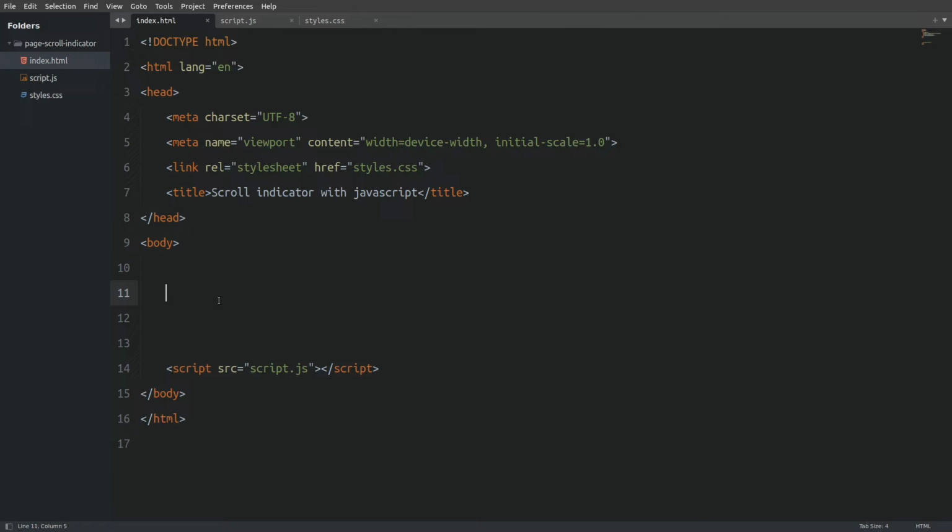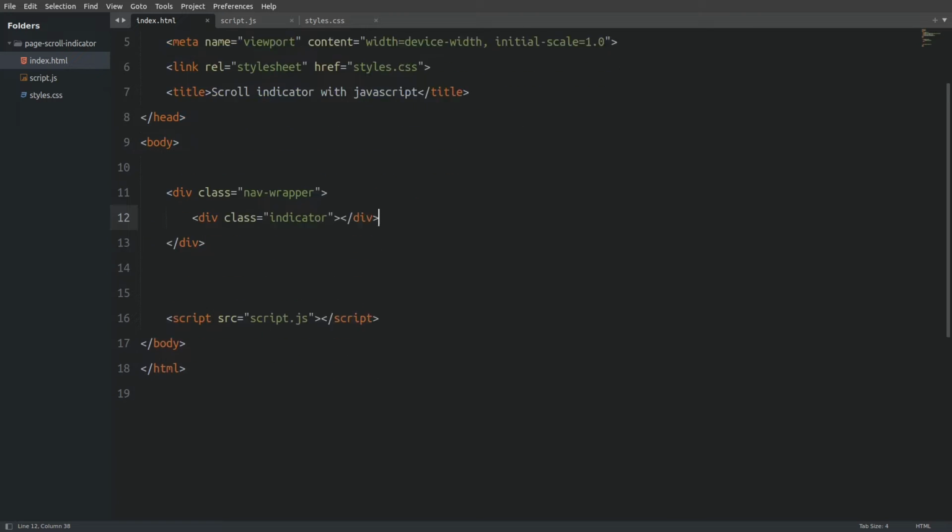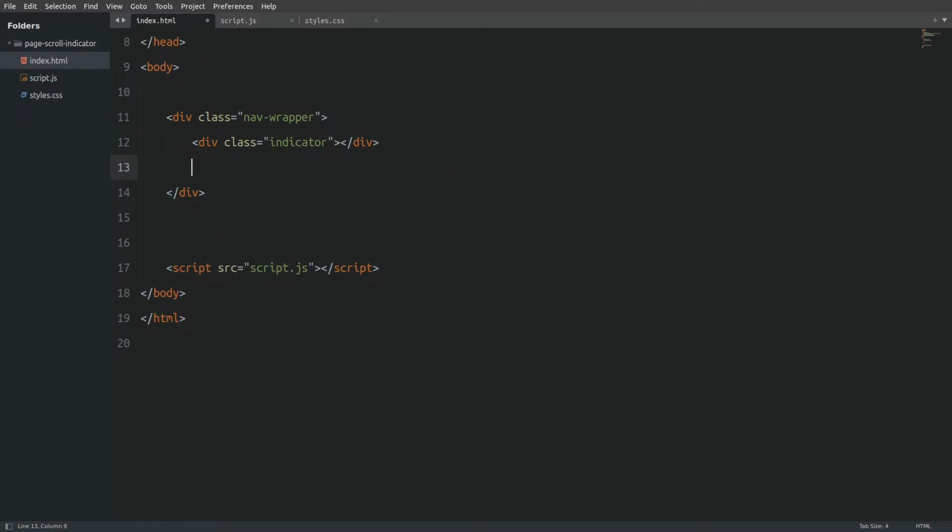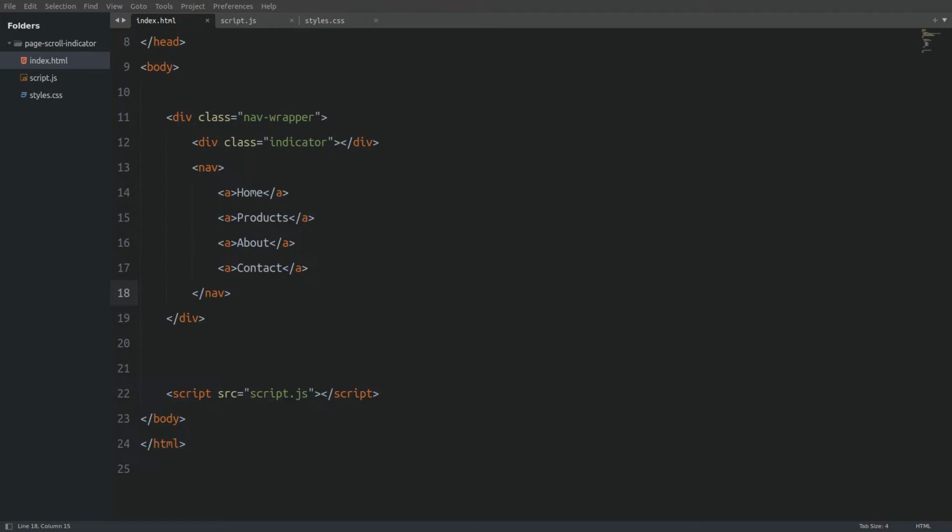In here I have a basic HTML structure with a link to the style sheet and a link to the JavaScript file. There is nothing else here to say, so let's start building our page layout. Now inside the body tags, I'm going to create a div element with a class of navWrapper. Inside the navWrapper element, I will create another div element with a class of indicator. Below the indicator, I'm going to create a nav element with some links inside. And we are done with the navWrapper.